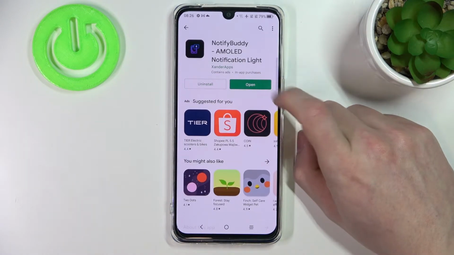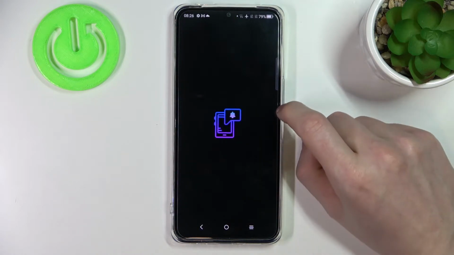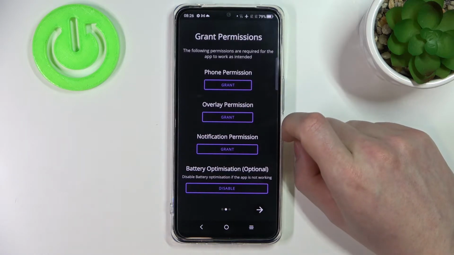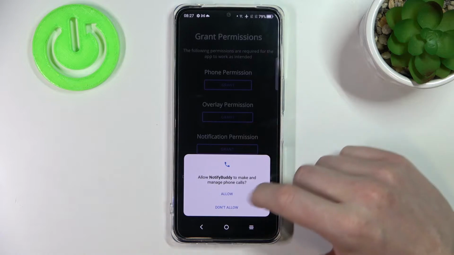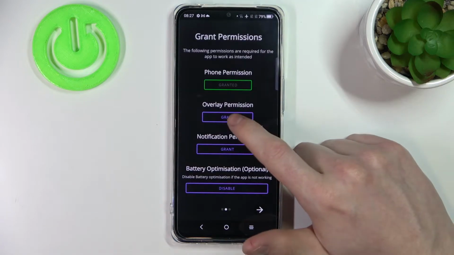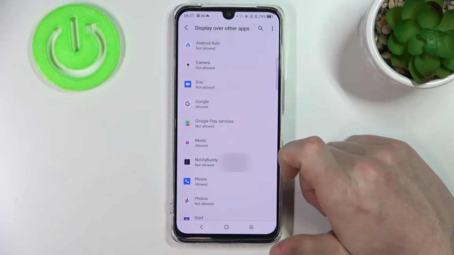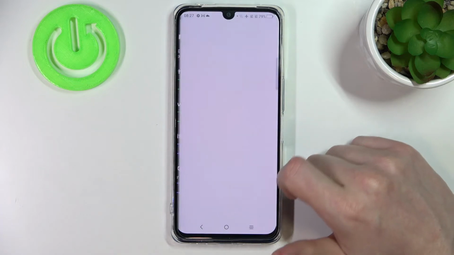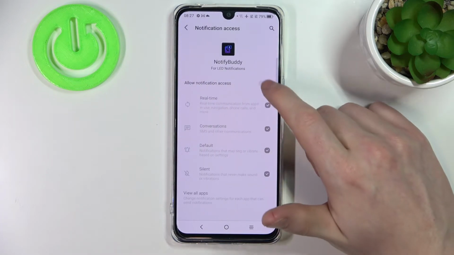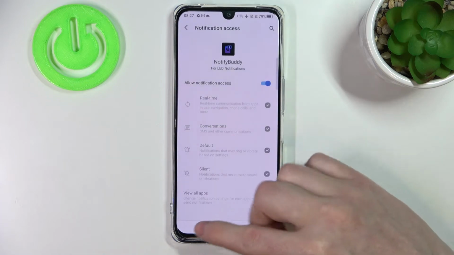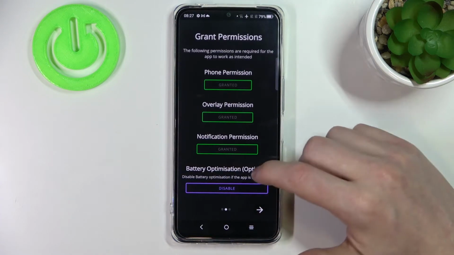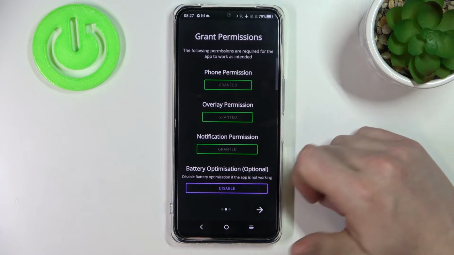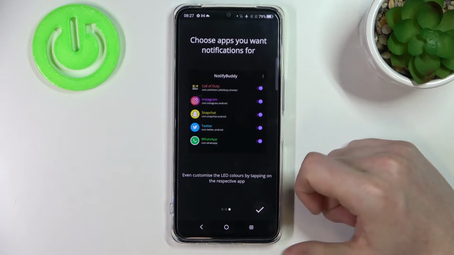After the installation process is complete, we'll be able to open the app. From here, move to the next step and you'll need to grant three permissions to this app. First one is phone permission, simply press on it and then allow. Overlay permission, and here you will need to find Notify Body and enable it like that. The next is notification permission, and do the same thing, find Notify Body, enable it and then allow. Last option is battery optimization, and you don't need to do it unless the app doesn't work properly. Now let's move to the next step and press OK.